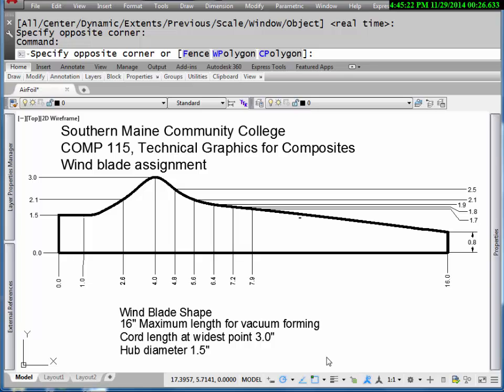And the reason for the limitation, and this is inches now, is we're planning on vacuum forming these blades, and our equipment is going to allow us a maximum blade length of 18 inches. So being a little conservative, 16 inches total length from the bottom of the end of the hub out to the tip of the blade itself. The widest point, the chord on the cross section, is going to be 3 inches, and we'll have it taper down to 0.8 inches overall.